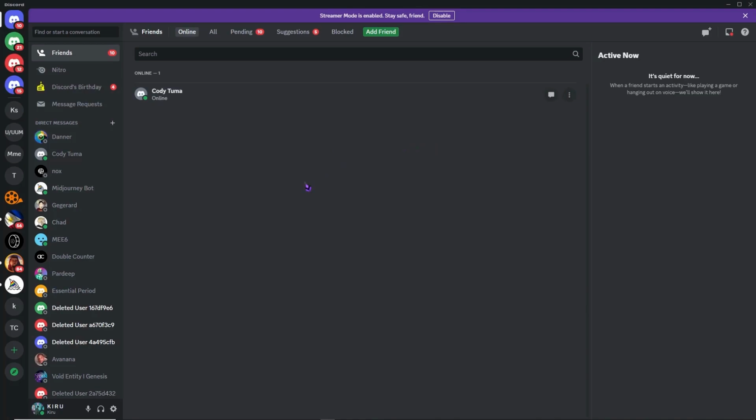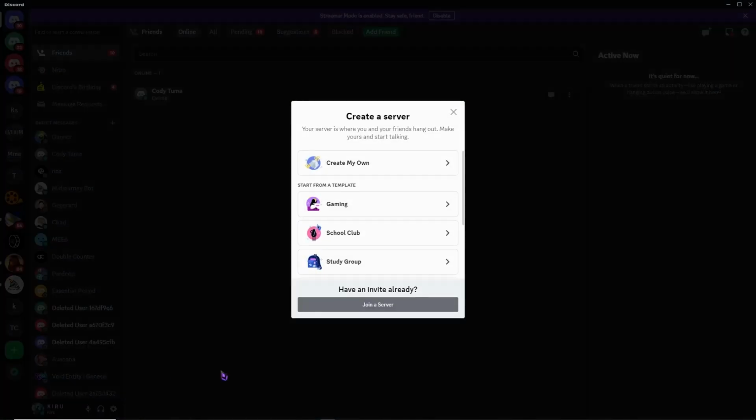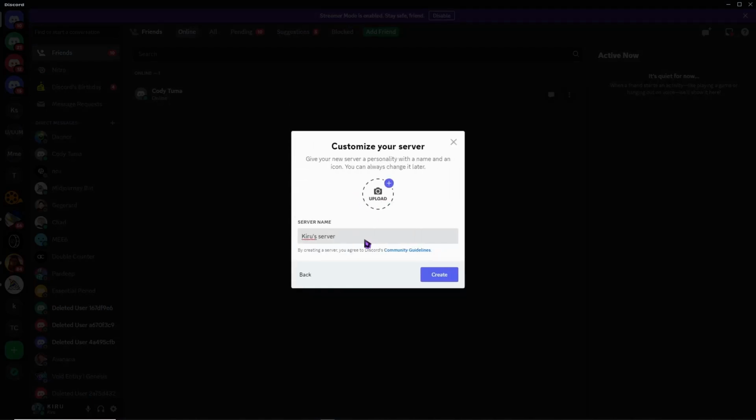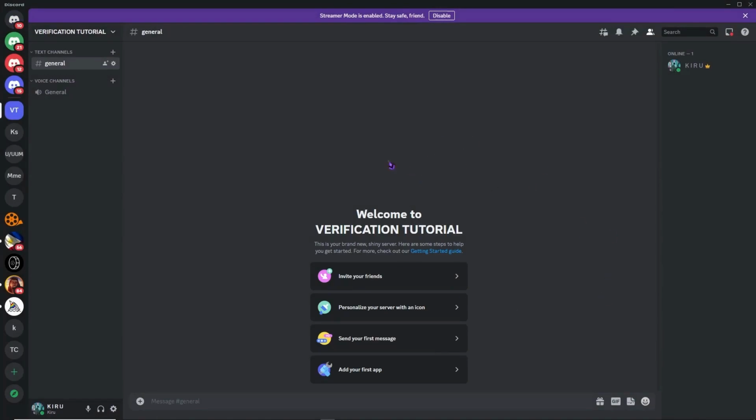And the first thing that I want to do is create a server first so that I can show you guys. So I'm going to create my own right here. And the server name is verification tutorial. From here, I want to create the server right there. And now it has been created.